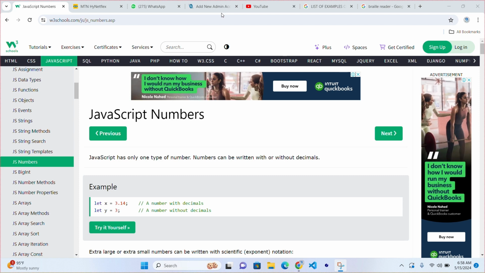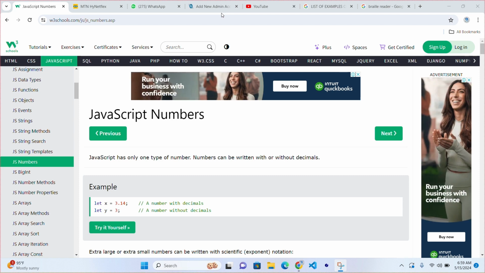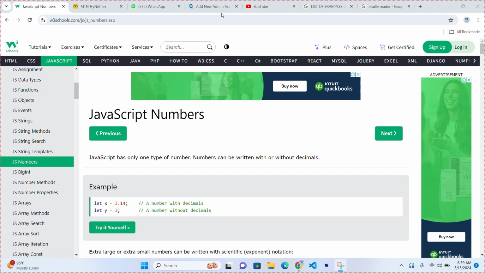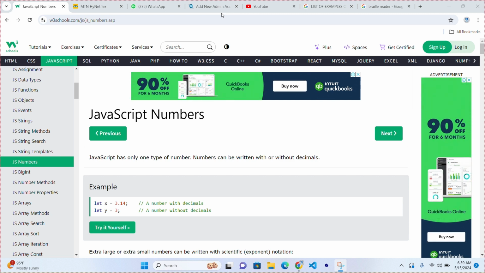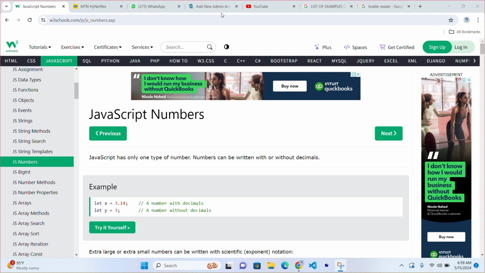Guys, today we'll be talking about JavaScript numbers. JavaScript only has one type of number. Numbers can be written with or without decimals. Let x be 3.14, let x be 3.